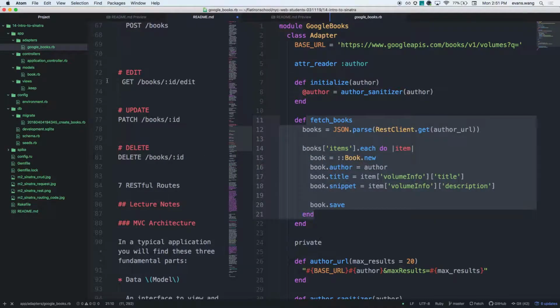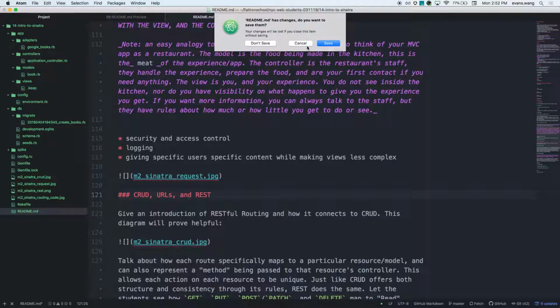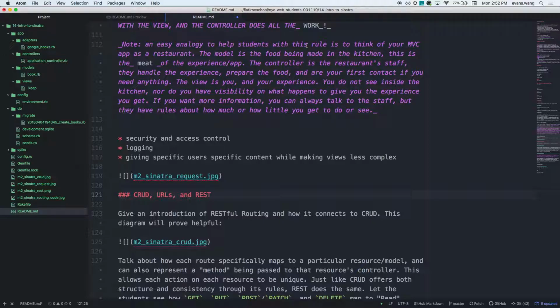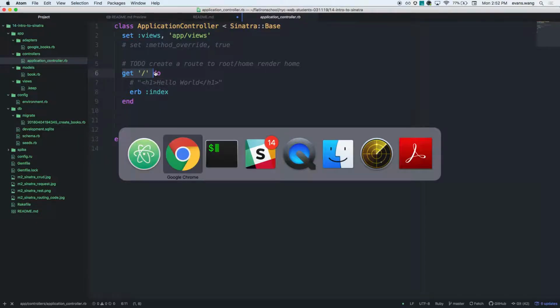So let me explain. Back in R, we don't need this. If you hit Command W, it just closes that tab. It's useful in Chrome as well, or if you have a bunch of tabs in Atom. So if I go to my application controller, I have a get to slash. What is slash? Home, right? Because if you go to any website, right?